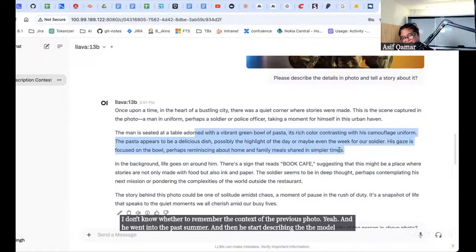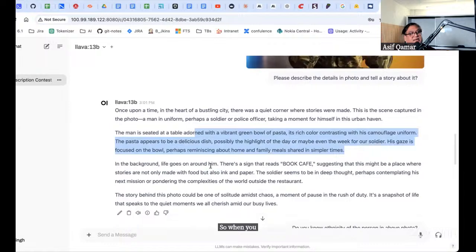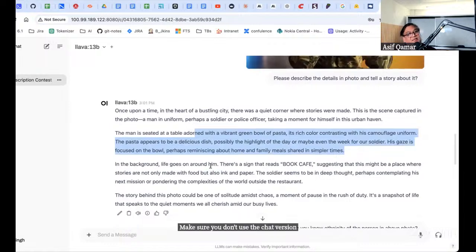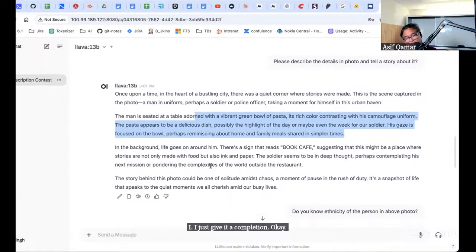So this paragraph is, I think, we need to refine. When you use the API, make sure you don't use the chat version of the API. Just give it a completion, because then it starts remembering.